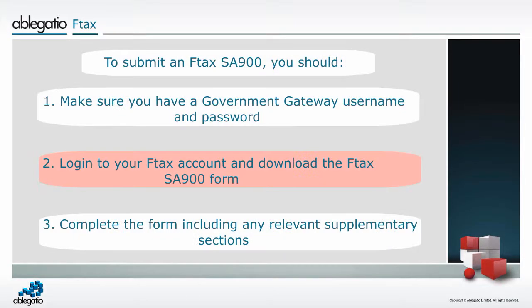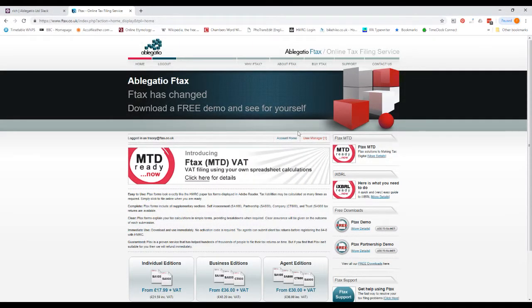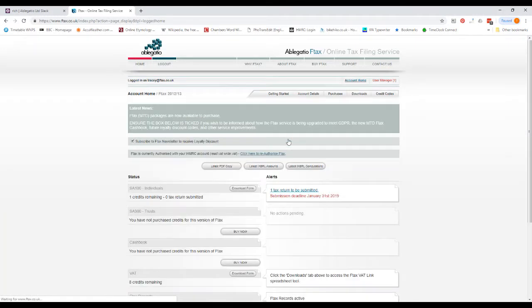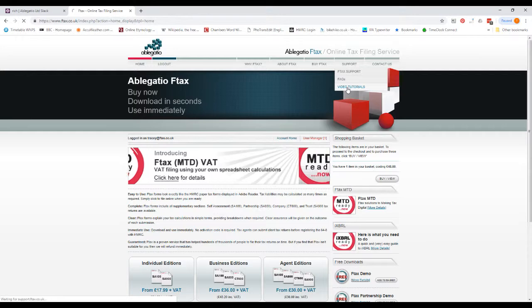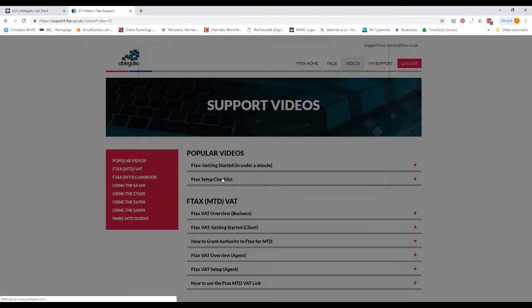Then, having gathered together all relevant tax information and paperwork, you should log in to your Ftax account and download the SA900 tax form. For further information on getting started with Ftax, see the video Ftax Setup Checklist.